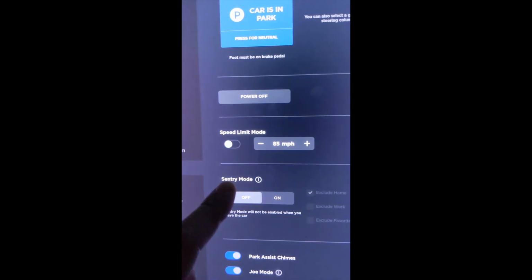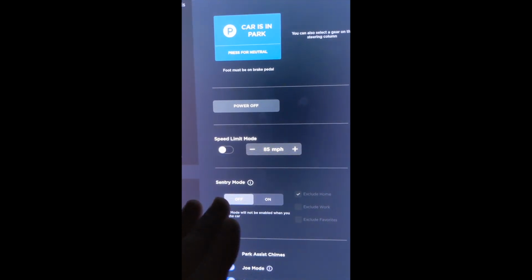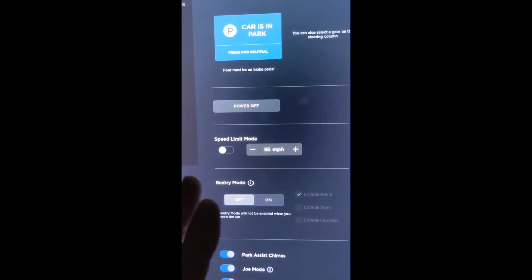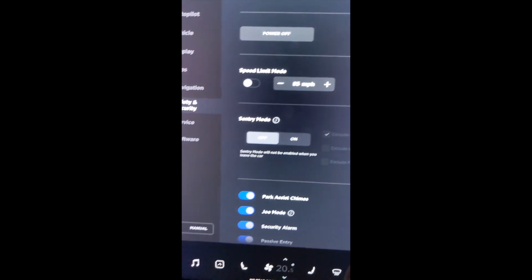Safety and security: you can power off the car from here. Speed limit mode: if you have a teenager driving the car or somebody else you don't really trust with going too fast, you can enable this and lower the maximum speed to whatever you feel is comfortable or reasonable.